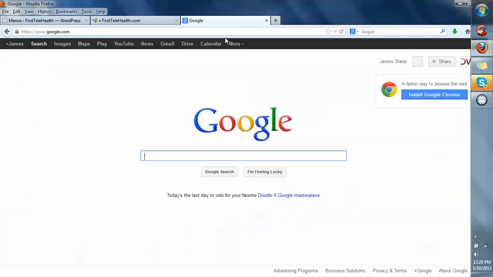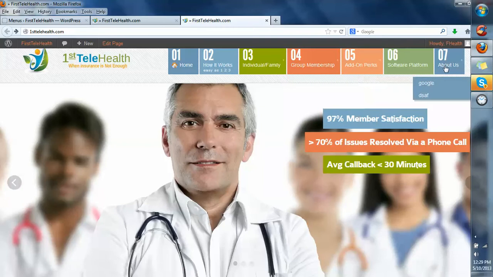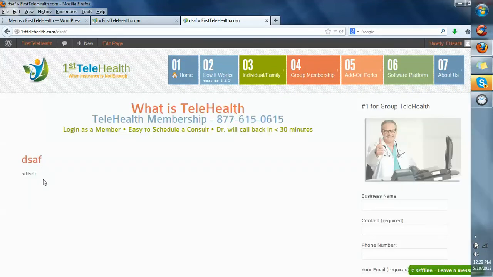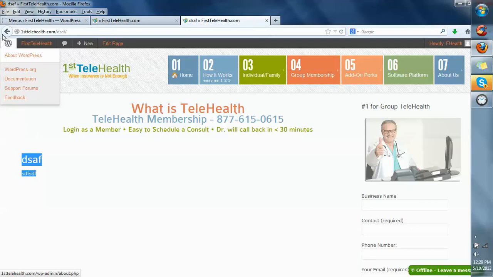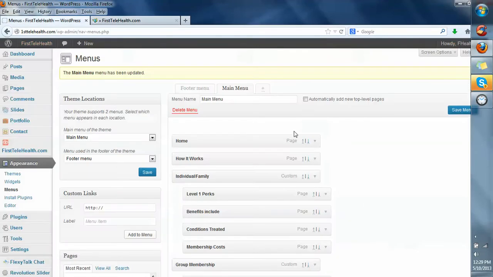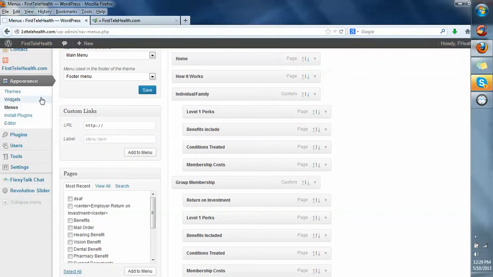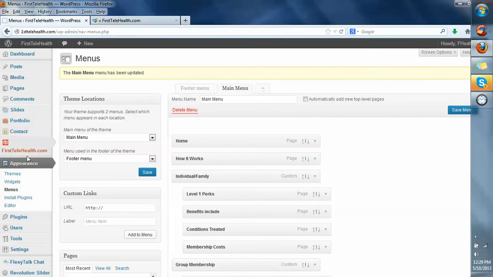Google takes me to Google. DSAF takes me to the page we created called DSAF. So pretty basic there. So now that you know how to do that, it's pretty much what the basis of your site is doing. I mean, you're going to be changing maybe stuff on the pages, maybe, like I said, you won't be using any of these.